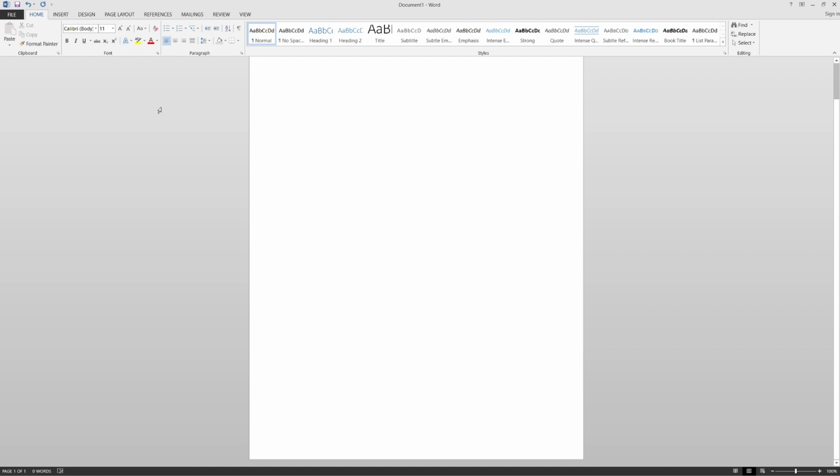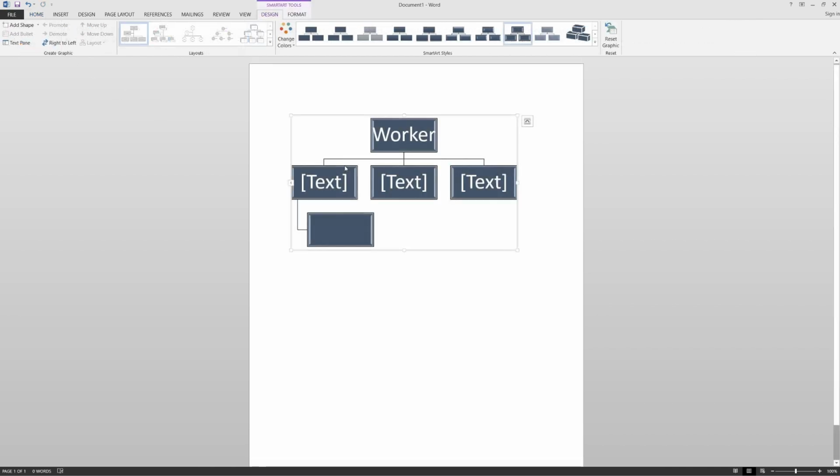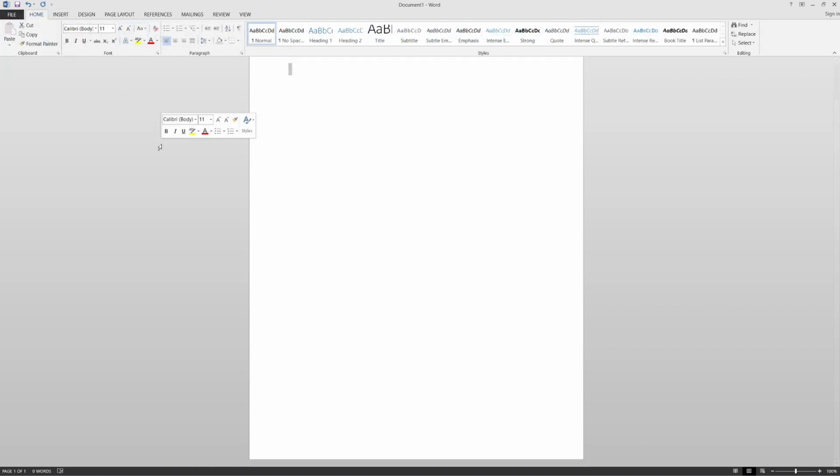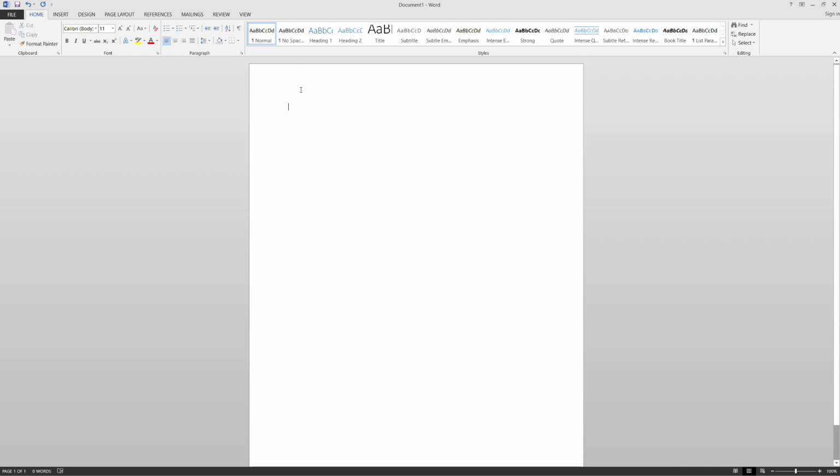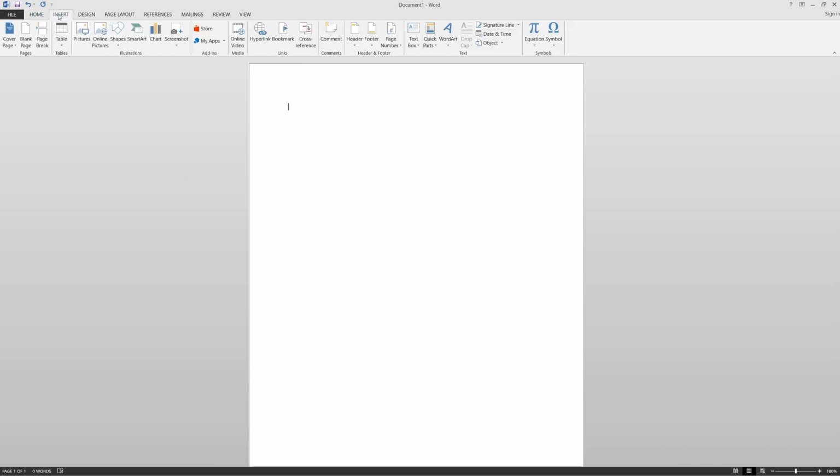In today's video, I will show you how to create an organizational structure chart in Microsoft Word. First, open Microsoft Word and start a new blank document. Go to the Insert tab in the ribbon at the top of the screen.